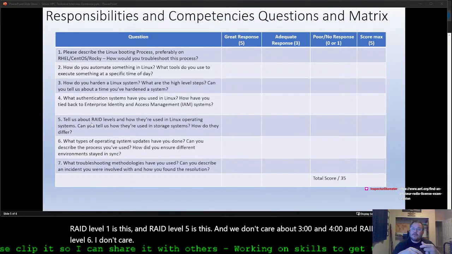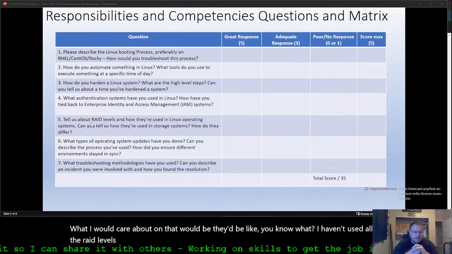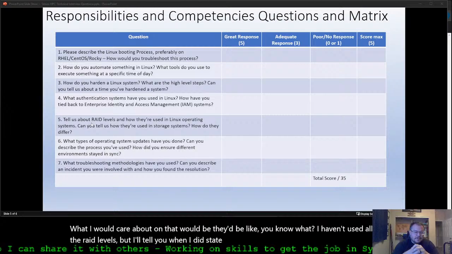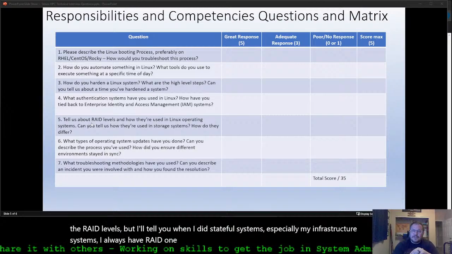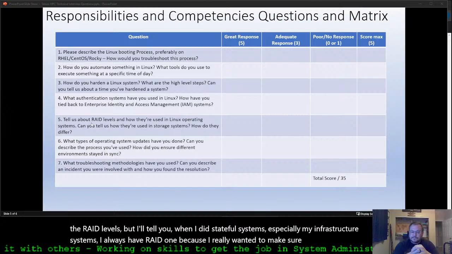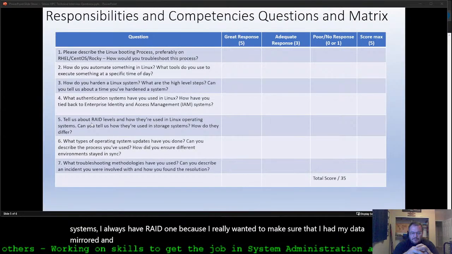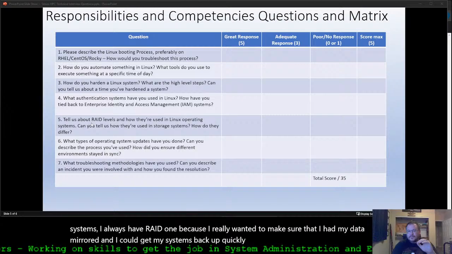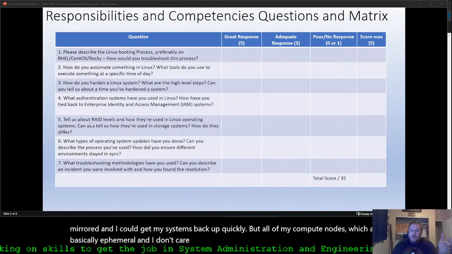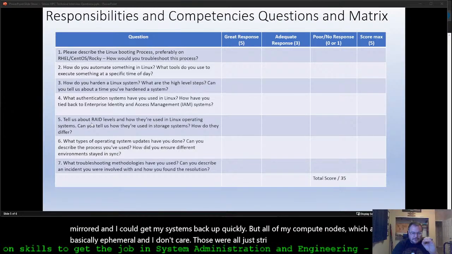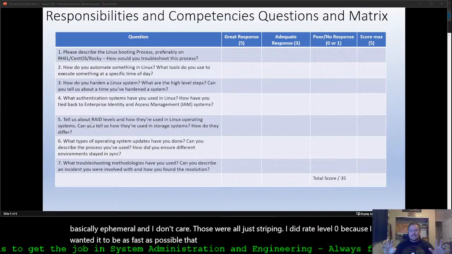What I would care about on that would be, they'd be like, you know what, I haven't used all the RAID levels, but I'll tell you, when I did stateful systems, especially my infrastructure systems, I always had RAID 1 because I really wanted to make sure that I had my data mirrored and I could get my systems back up quickly. But on all of my compute nodes, which are basically ephemeral and I don't care, those were all just striping. I did RAID level 0 because I wanted it to be as fast as possible. That's the level that I care about.